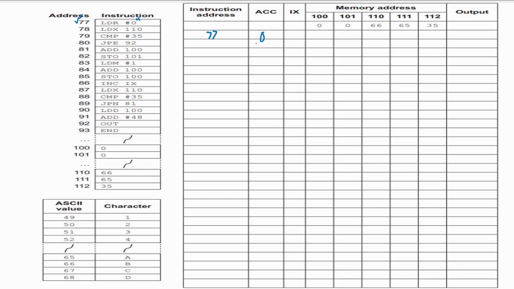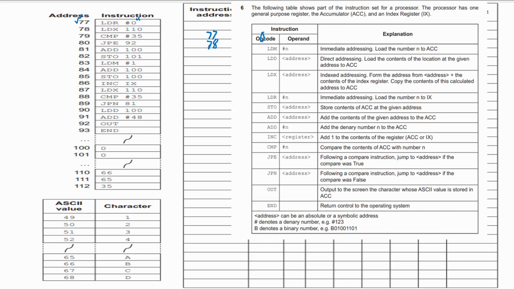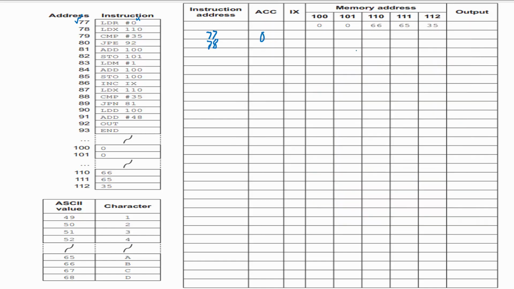The next line I'm going to run is 78. What am I doing at 78? LDX 110. I'll look at LDX. Form the address from the address 110 plus the contents of the index register. Copy it to the accumulator. Okay, 110 plus 0 is 110. What's the contents at 110? That is 66. We put that inside the accumulator.